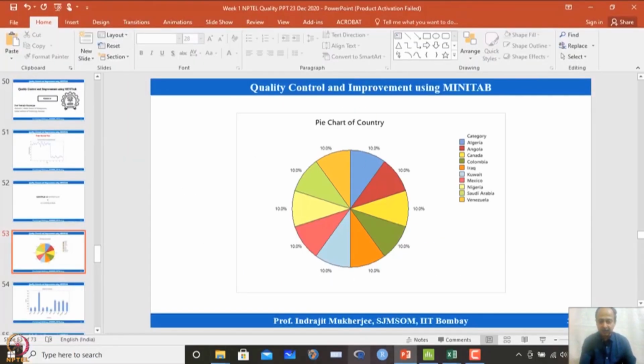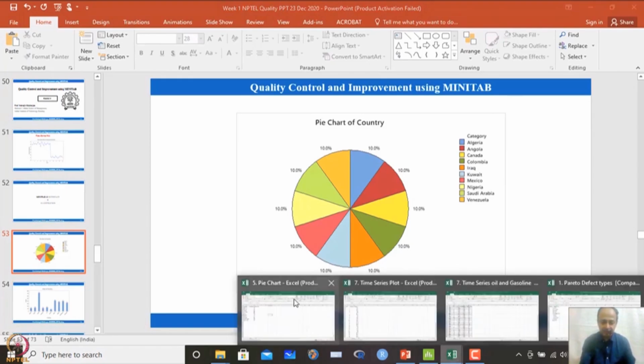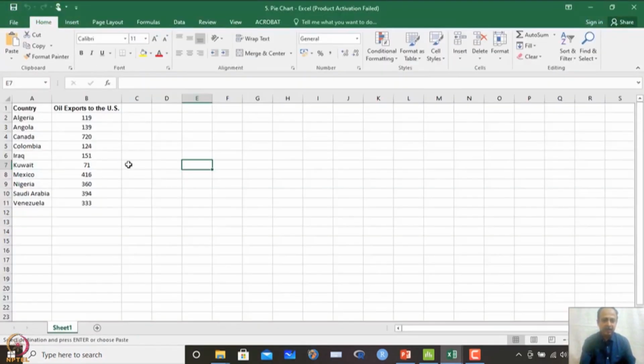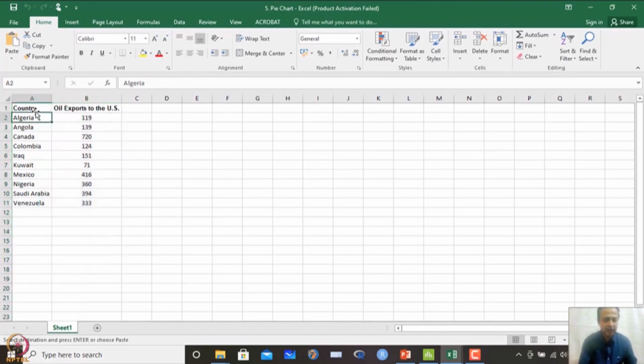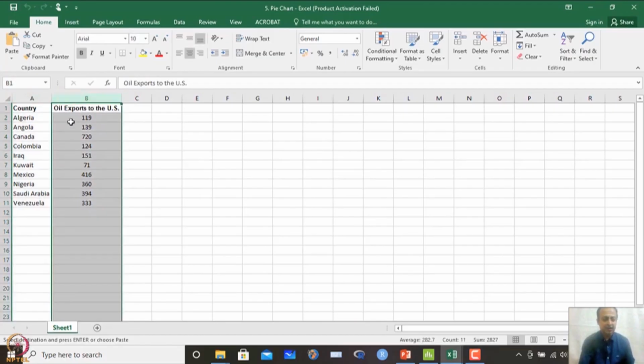So, I will open a data set which can be used for demonstration. I am using a data set which shows the country information, and oil export to US maybe in thousands of dollars. So, we can think of some coded data variable over here. So, I have a categorical variable and a numerical or continuous variable over here.